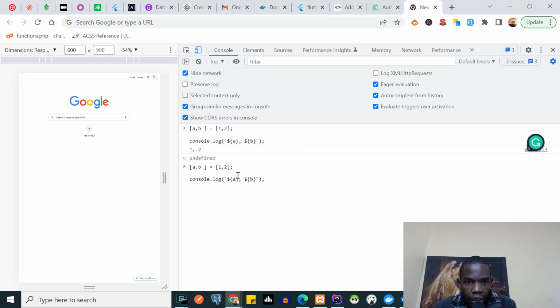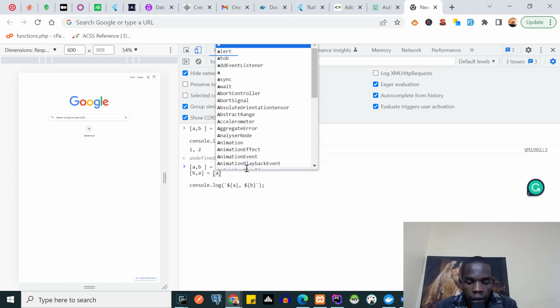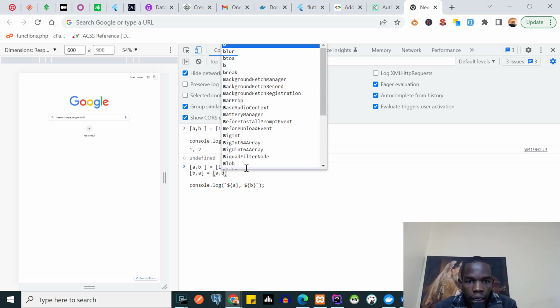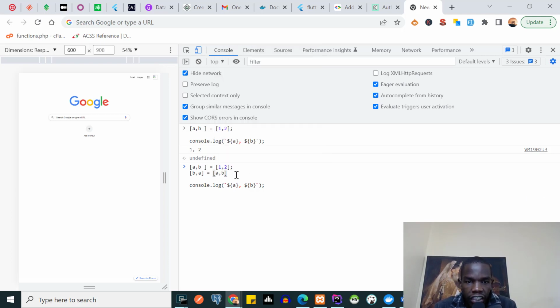And so to swap these elements, I can simply do something like this. I can simply say B comma A now equals to, let us say, simply A comma B. Then that is it, as simple as that. And now if I run this code, we actually see that the values have been swapped, and the value for A is now 2 and the value for B is now 1. So that is one of the key advantages that come along with the destructuring functionality.